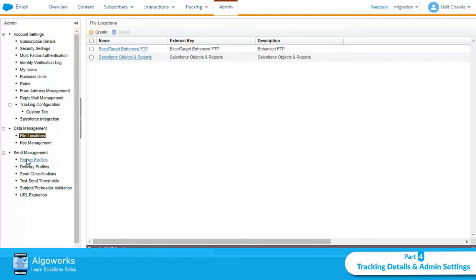Sender profiles define from which sender the emails are going to be sent out. With delivery profiles, I can get dedicated IPs and assign them to my delivery profile for better delivery of the emails and successful delivery into the subscriber inbox. And send classification is basically a combination of sender profile and delivery profile, and it also takes care of CAN-SPAM compliance.